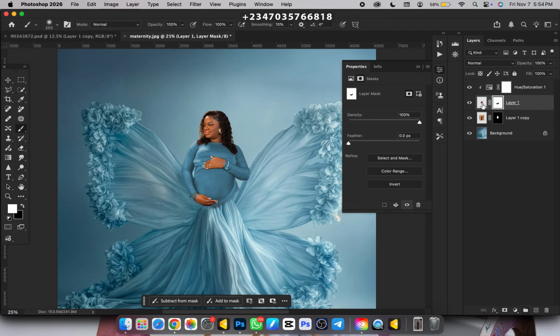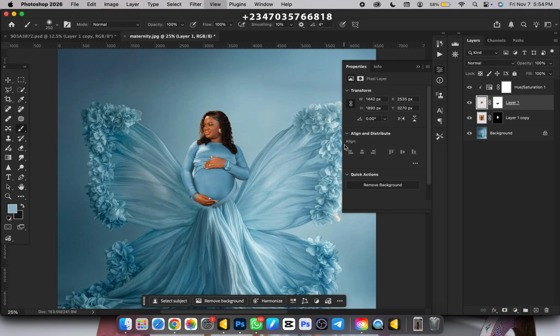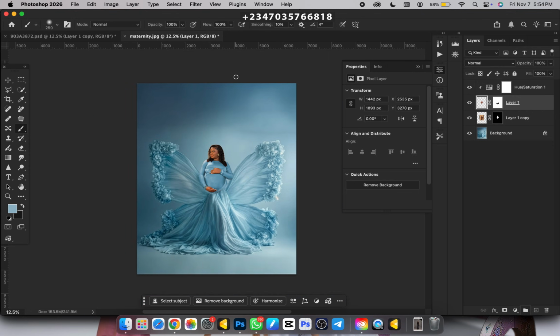So you can come to the outfit again, press Ctrl M on it, then drag it off. Just make sure you lighten the fabric to make sure it's blending perfectly with what you want to use it for. And boom, you're good to go. Just color grade your picture and you're done.